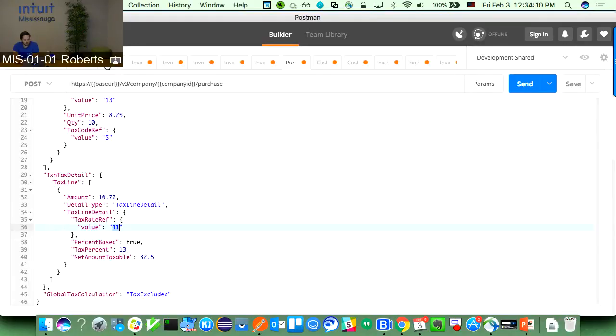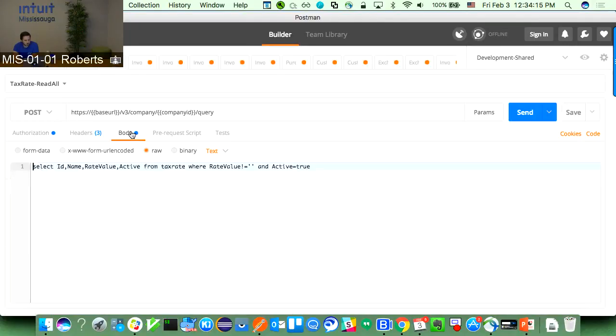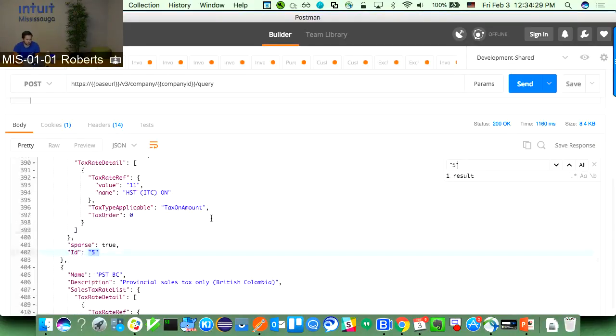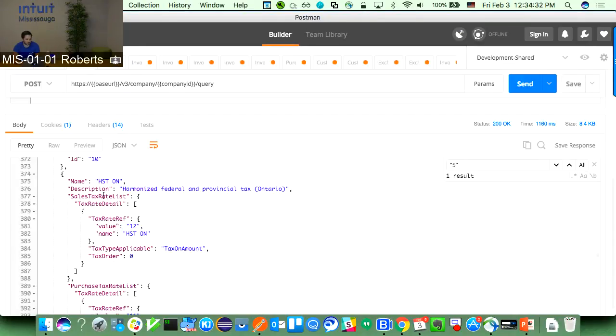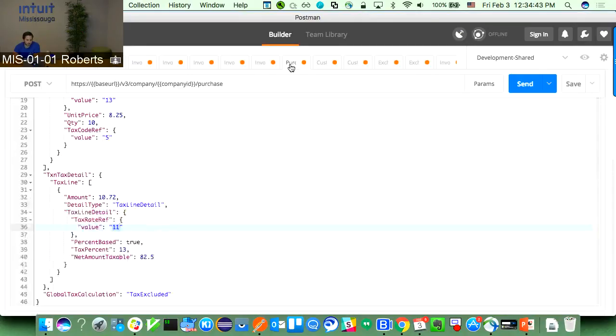So just to show where that came from, I'll switch over to our tax rate query that we ran earlier. Or actually, I didn't run the tax code query that we ran earlier. I'll go to the HST one, and we see that instead of looking in the sales tax rate list for expenses, we look in the purchase tax rate list, and we see there's tax rate 11 in here. So this is the tax rate that you should apply to your expenses. So we've done that. We've overridden it with tax rate 11. I'll go ahead and I'll create this.